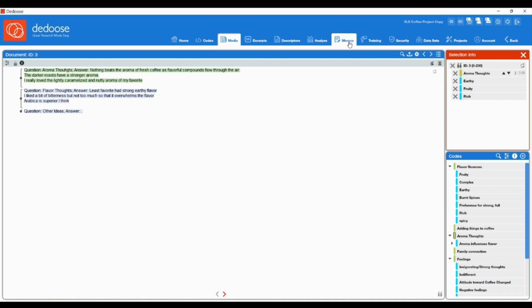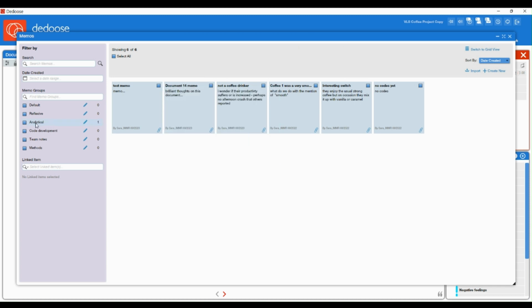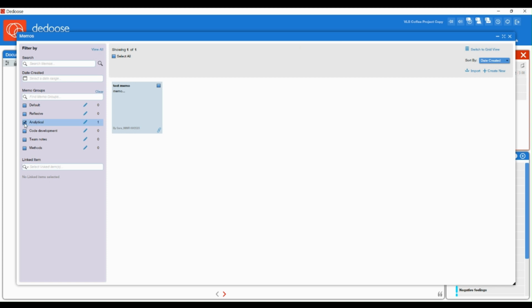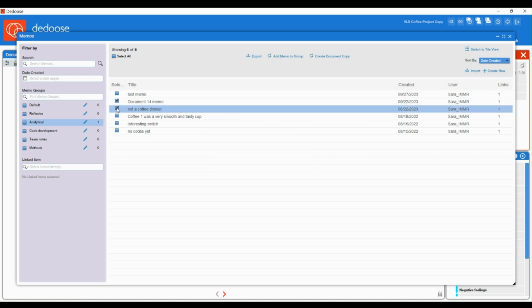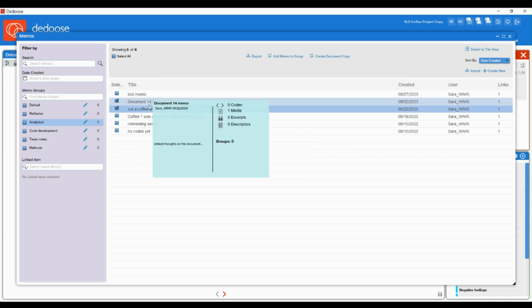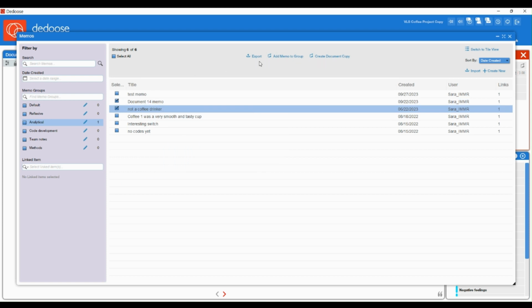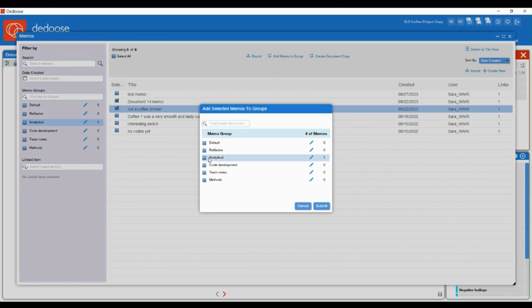So now when we go back to our memos workspace, we'll see we have 1 memo in that group. If we wanted to quickly access those memos, we can check the box and Dedoose will filter that for us. So creating memo groups is really essential if you want to get the most out of the memo feature in Dedoose. And it's okay if you didn't create groups right away, you can always check the box next to any of those memos, and then you'll see a bunch of different options come up here on the top. So you have export if you wanted to export these memos and associated information. You have add memo to group, so I can click that button and choose which group or groups these memos belong to.